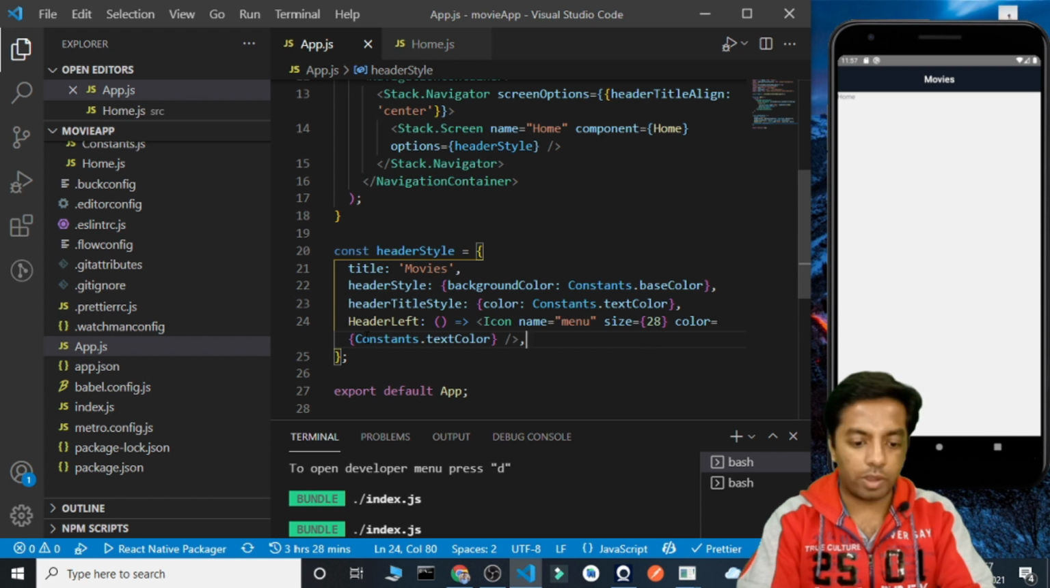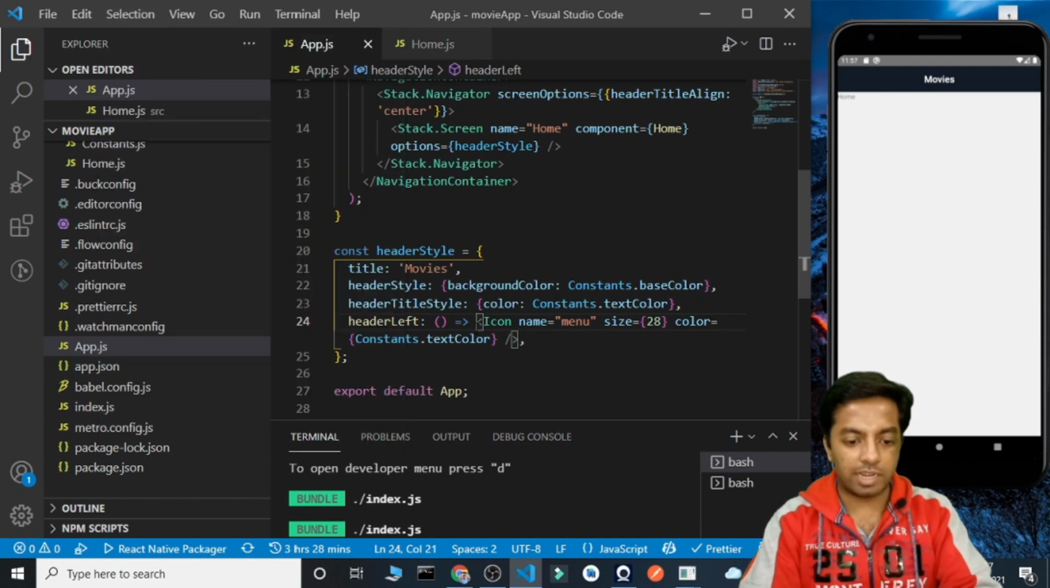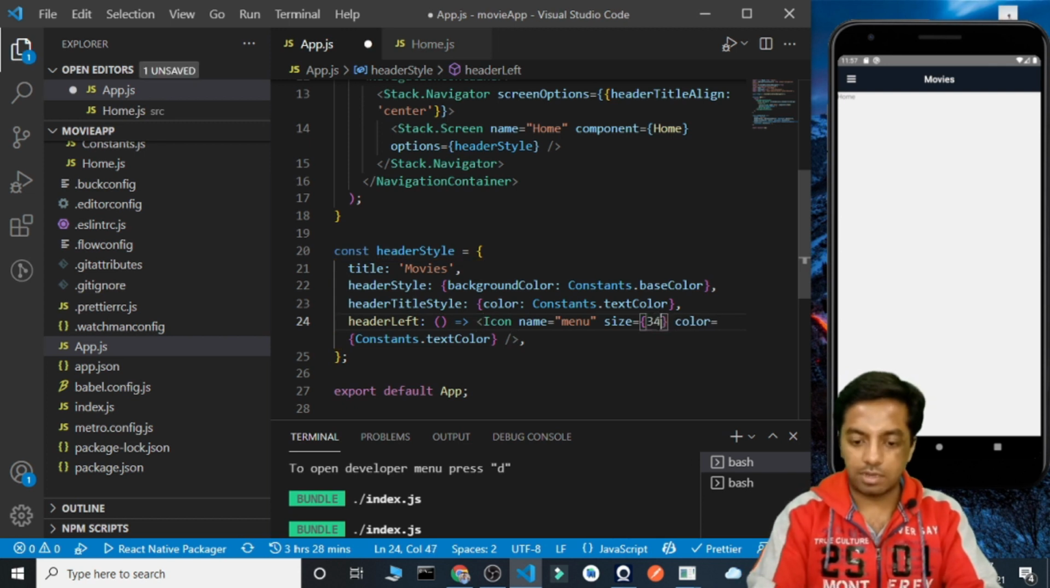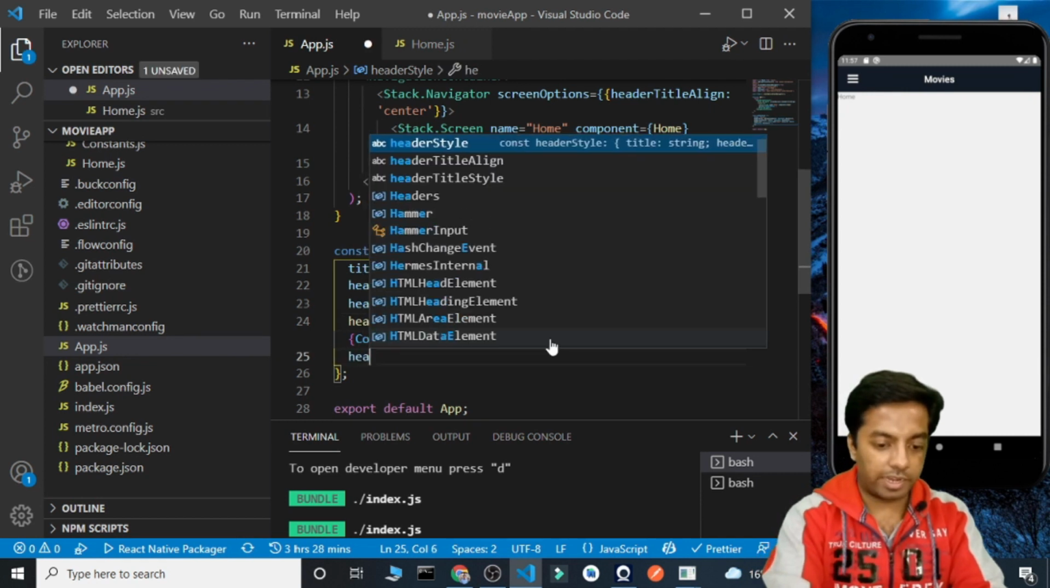No, we didn't get. Oh, header. I kept the header as capital H. We don't need that. We need a H with small. Yeah. So now we can see the icon. We can increase the size a bit. Let's keep it to 34. Yeah, seems pretty good. Now similar to that, we need a header right.